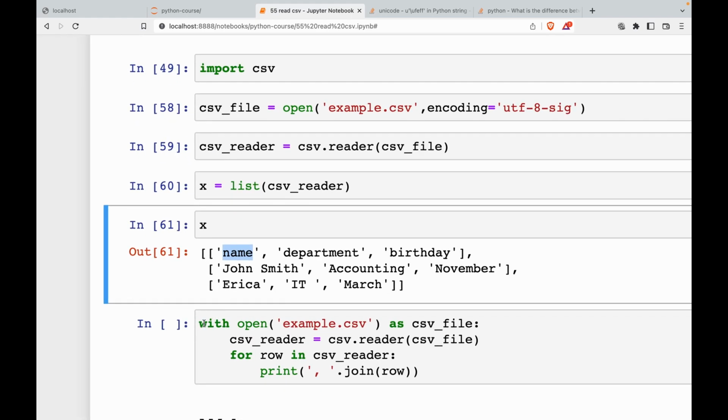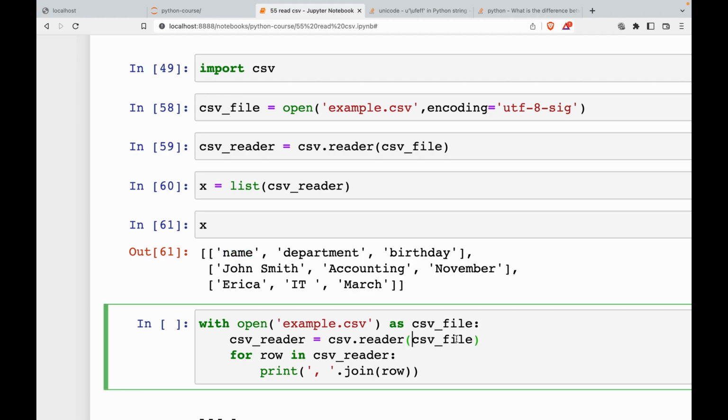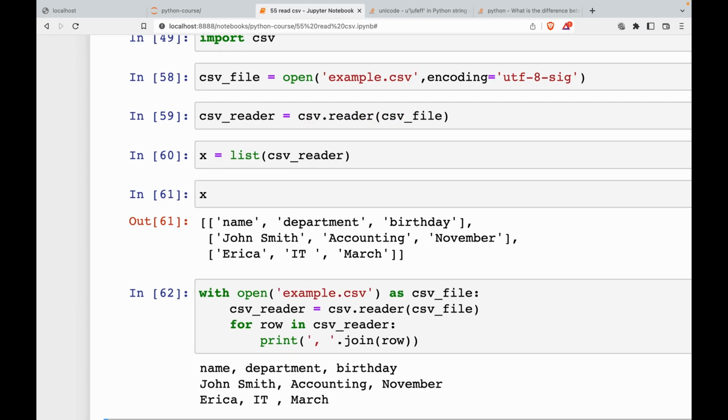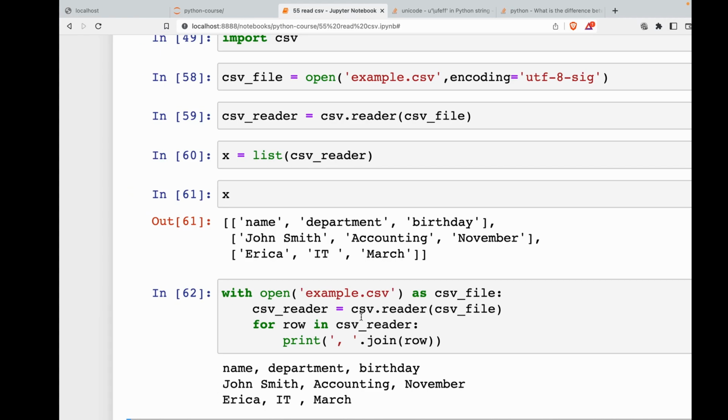Now we can also use the with open example.csv as csv_file, and then actually this is the same as before. csv_reader is equal to csv.reader, and then we put the csv_file, and then we use a for loop to loop through the readers, and then we use the comma to join them. So now we have the name, department, birthday, John Smith, accounting, November, and this is actually exactly the same as this one.